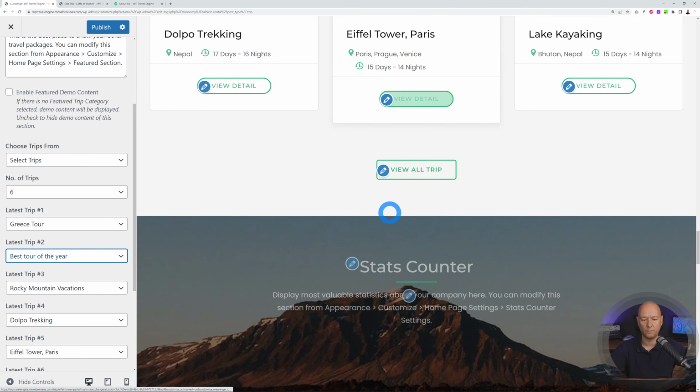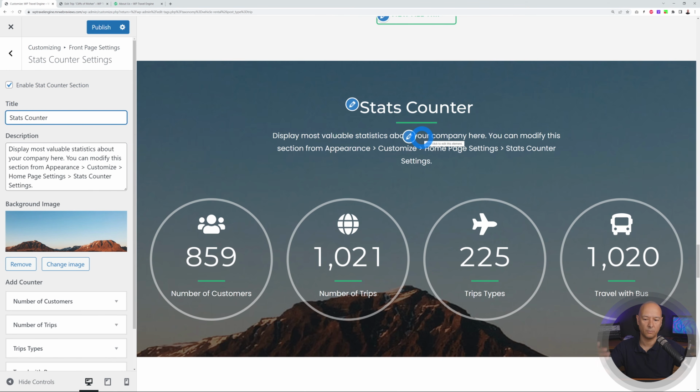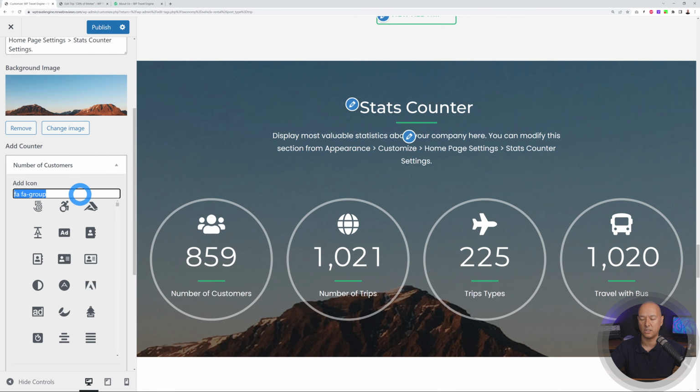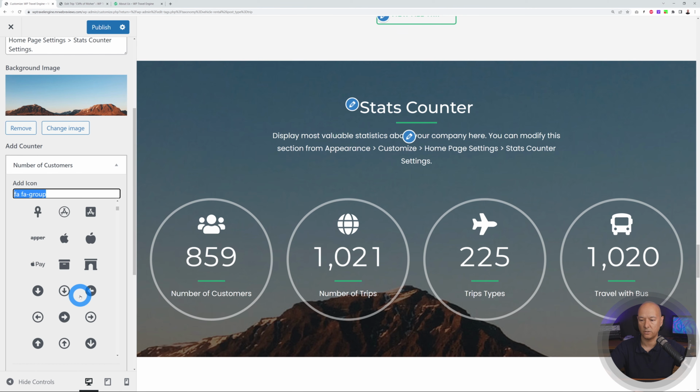Then if we scroll down the page, we have our stats counter. Again, this is just to add credibility to your website, so you can show off the numbers, basically how many customers you've had, how many numbers of trips, and so on and so on. But again, this is fully customizable as well. As you can see, you can change the title, and you can change the icon here as well. So if you wanted to add something different, whatever, scroll down through all these different icons and select the one that fits that purpose, okay?